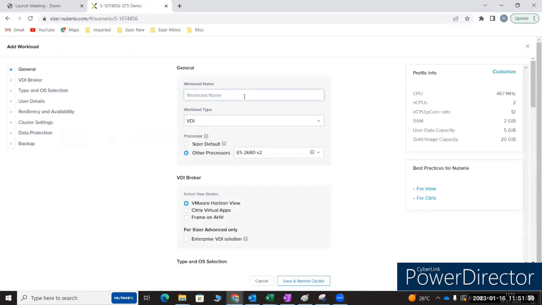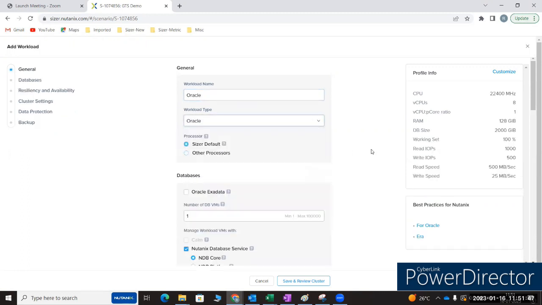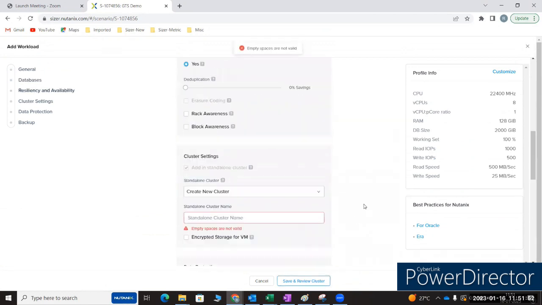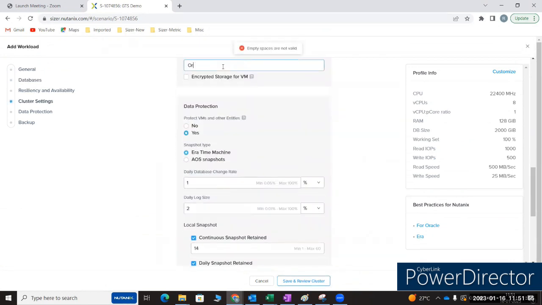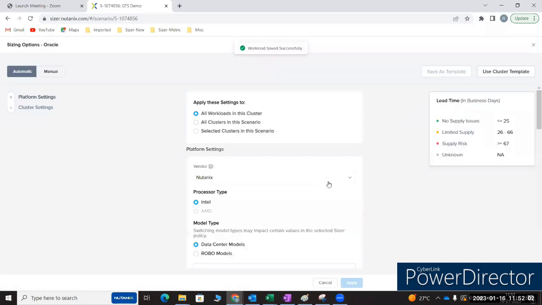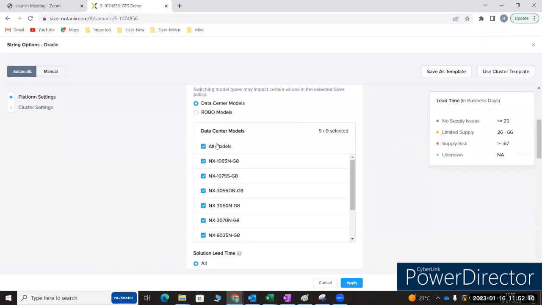Now this is, for example, our database Oracle. I can select Oracle from here, and this is the Oracle workload. For this exercise, we'll just skip that, give the name for the cluster, and then go to save and review cluster. Now on this page, currently you see all the default settings for the cluster, but I can have some preference for the model.